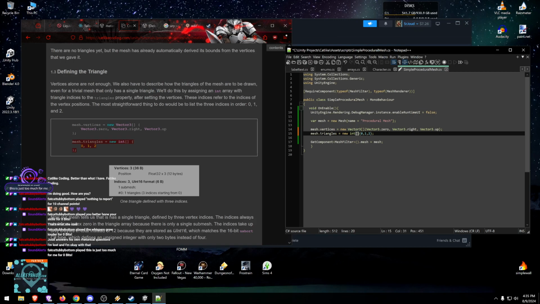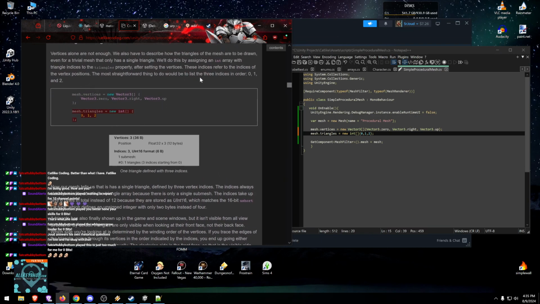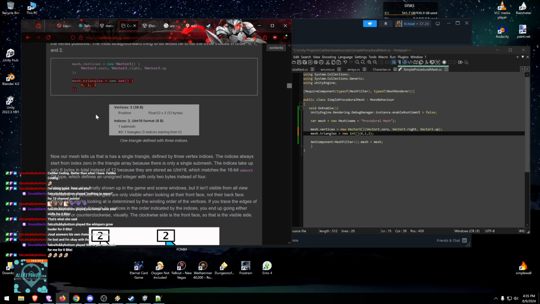No problem. Anyway, so we got the new int here. Wonderful. What I don't understand as a newbie programmer, as a complete noob, is that triangles is a mesh property, if I'm not mistaken. How are all the triangles just an array of ints? Where to draw the triangles then? Well, I guess Catlike is going to explain this to us. Good. So we're going to list three indices in order. That's what we're going to do.